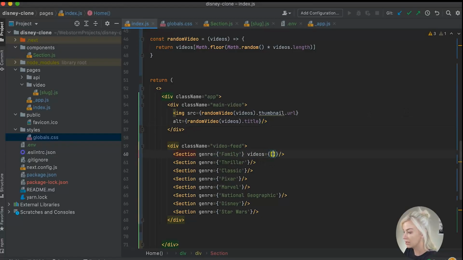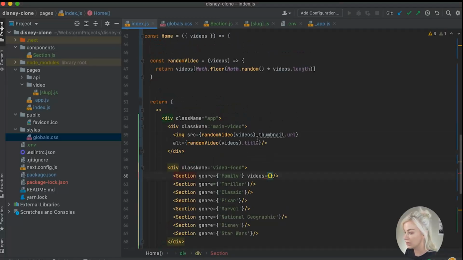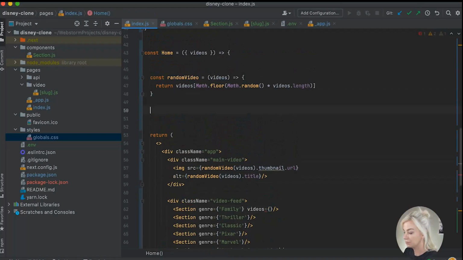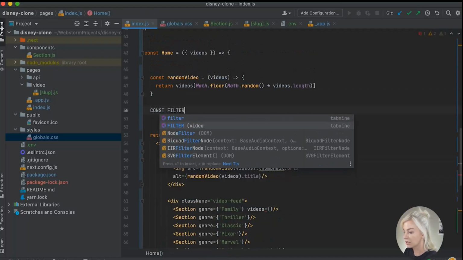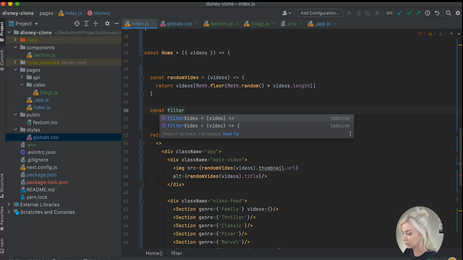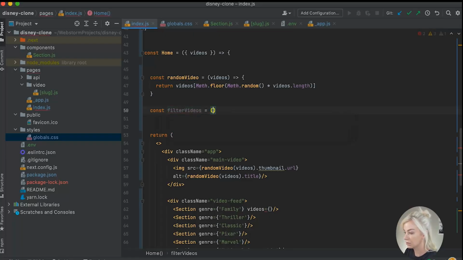However, I want to filter these videos. I don't want to just pass through all the videos. So I'm going to do so by filtering out the ones I want. So I'm just going to do so here. So const filter videos equals, I'm going to pass through videos, and I'm also going to pass through the genre that we want to filter by.